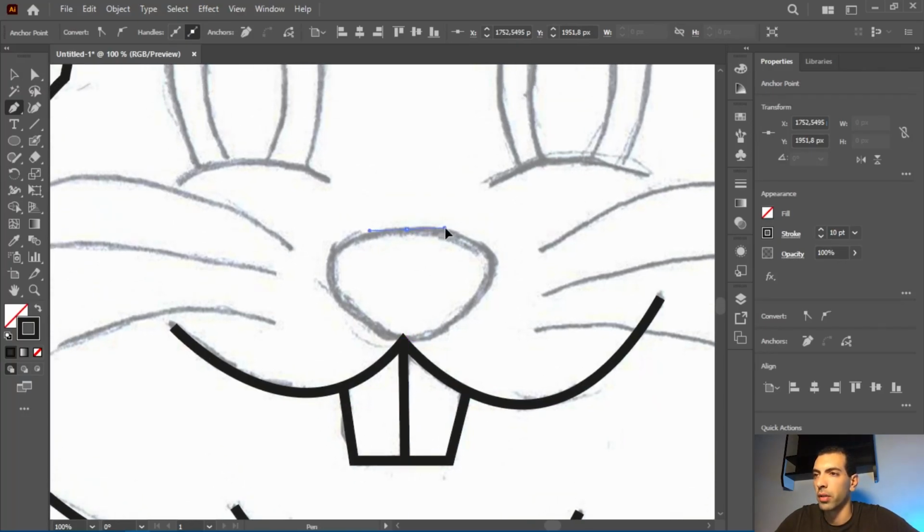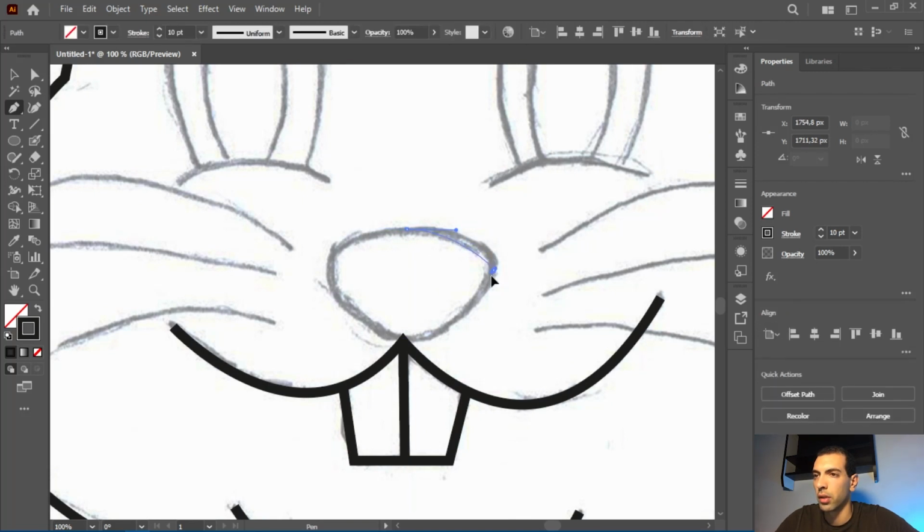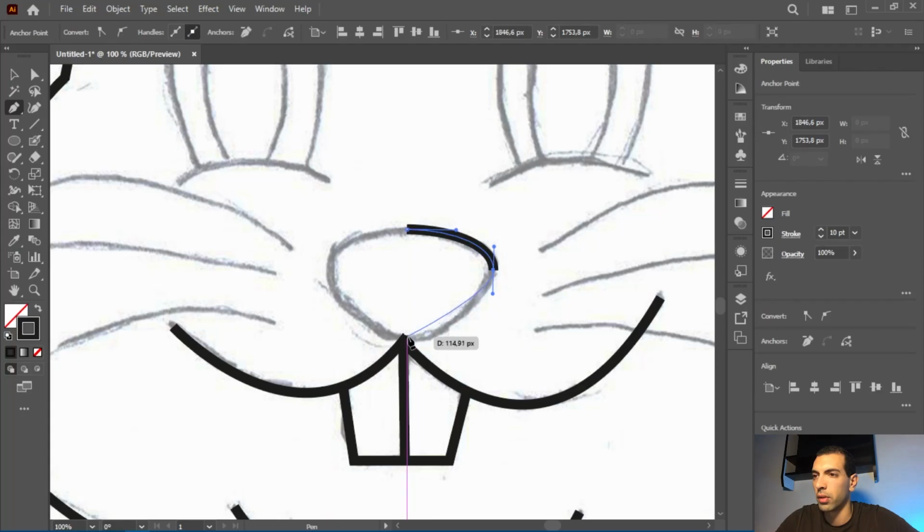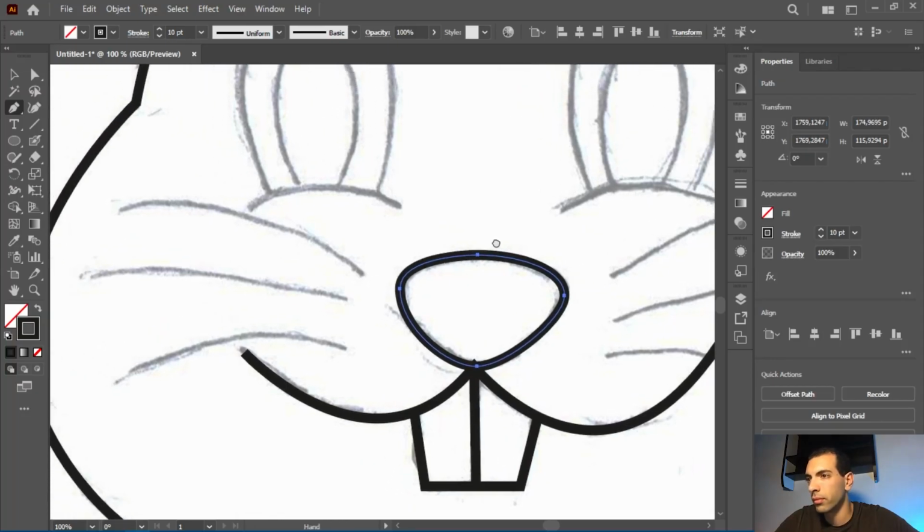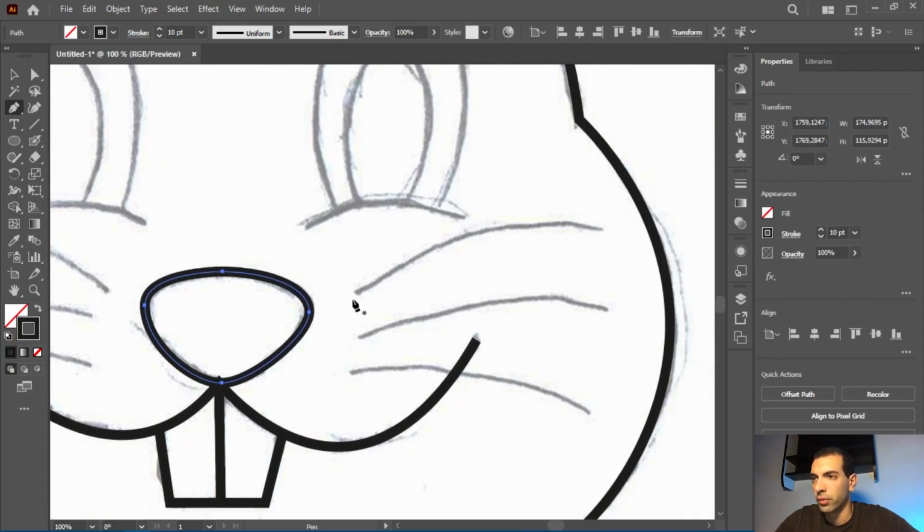I'm gonna click and drag to the right like this, click and drag down, click and drag to the left like this, click and drag up, and now I can go ahead and connect. If I need to make some adjustments, I can press Ctrl, access the direct selection tool, and make some changes if I want to.